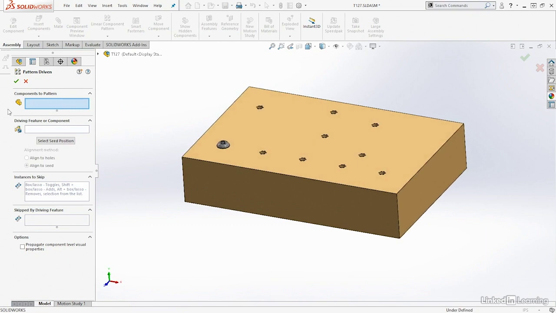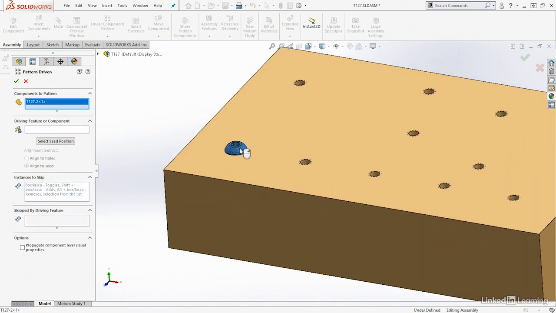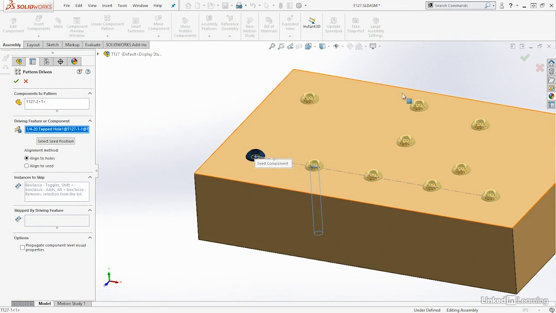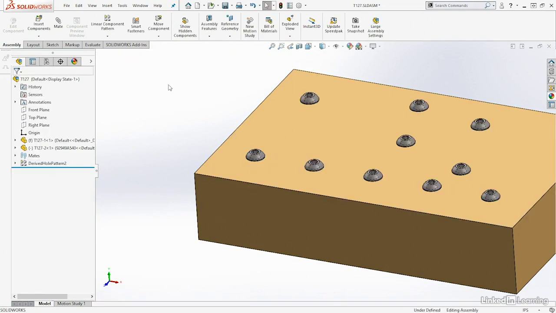Click on the component I'd like to pattern, which is just going to be that screw right there. And then the driving feature or component. So I'm going to choose any one of these holes here of the pattern that was on the part itself. And notice it automatically just adds that fastener to every single one of those tapped holes. Click on OK, and bam, we've got it just that quick. So it's a very quick and easy tool.